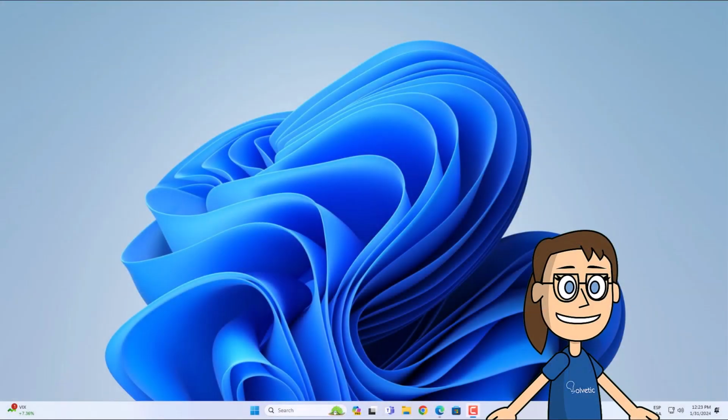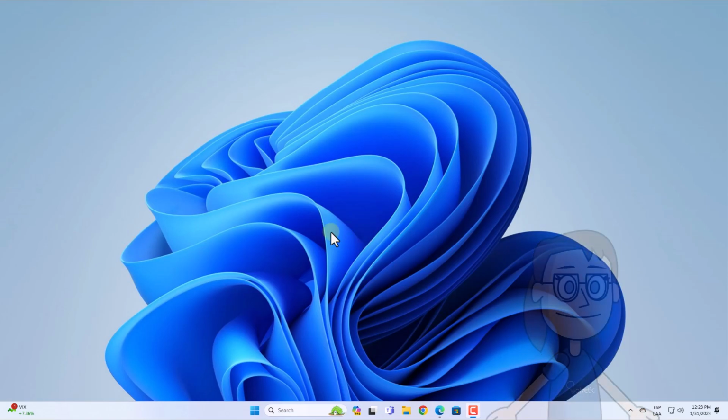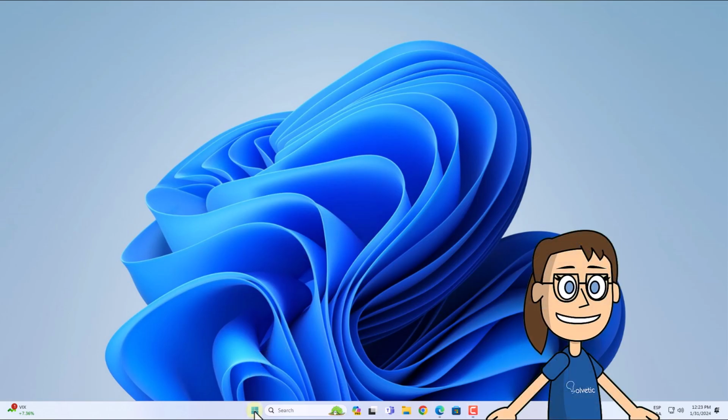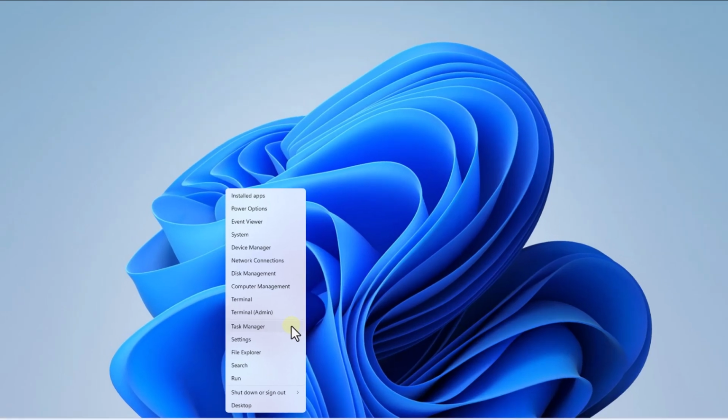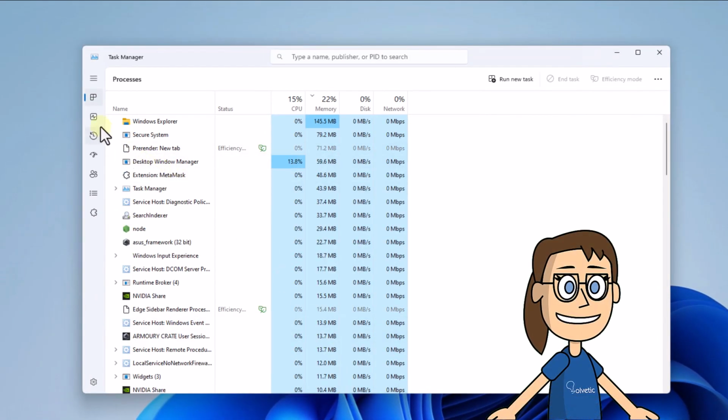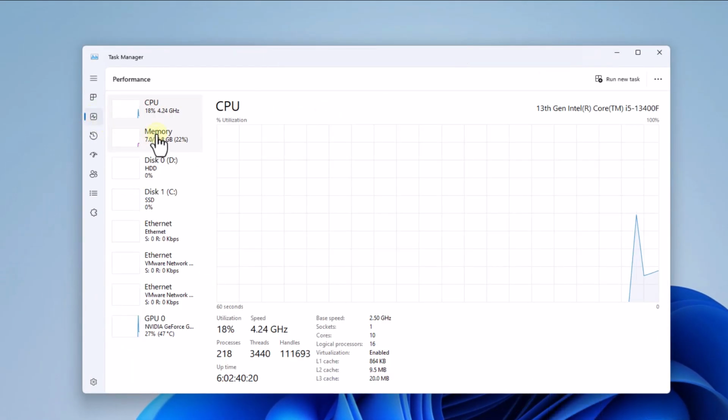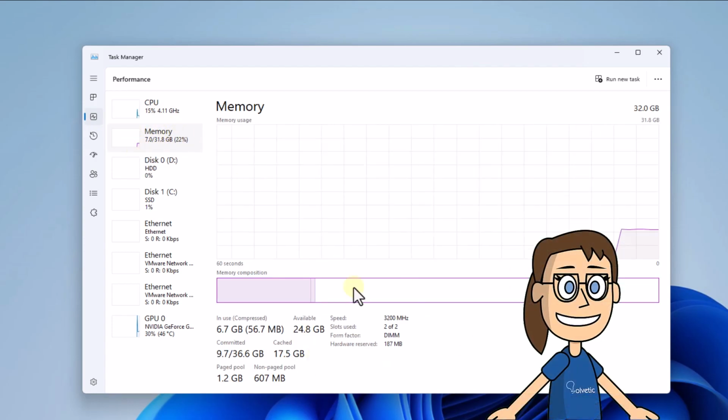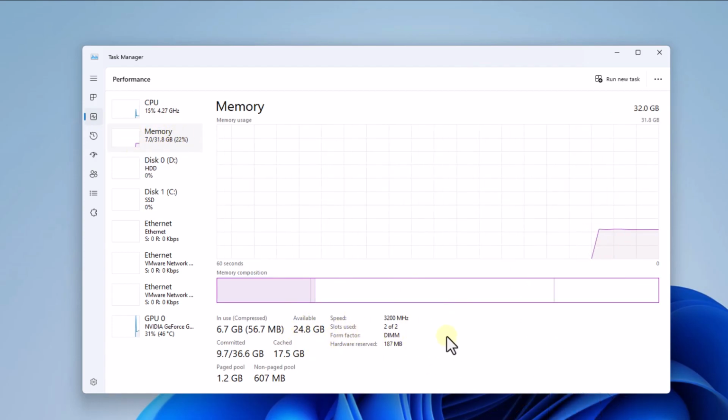Today in Solvetic, we will see how to check empty RAM slots on a PC without opening it. To begin, right-click on Start and click on Task Manager. After, in the Performance section, select Memory. Here at the bottom, you can find all the details of the RAM memory.